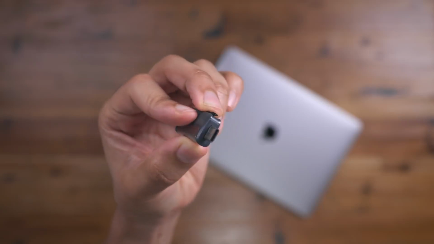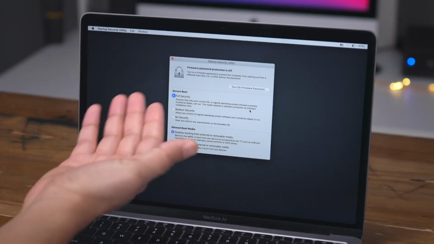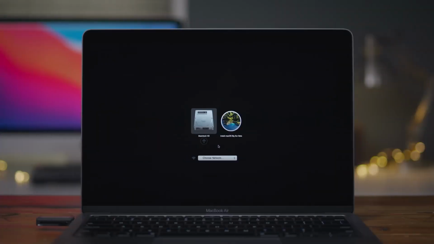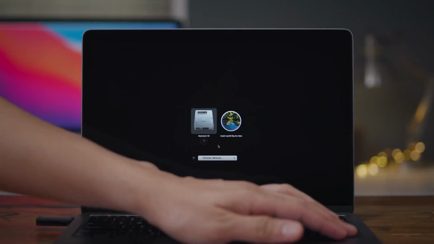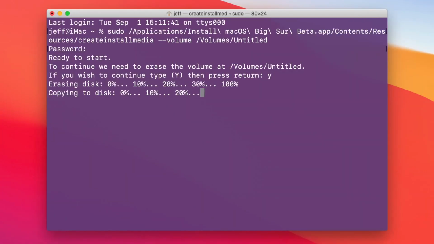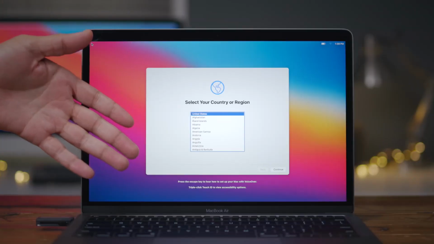In this video, I'm going to show you how to create a macOS Big Sur USB installer drive. This bootable USB drive is super simple and super easy to create. I'm going to show you how to do it right now.